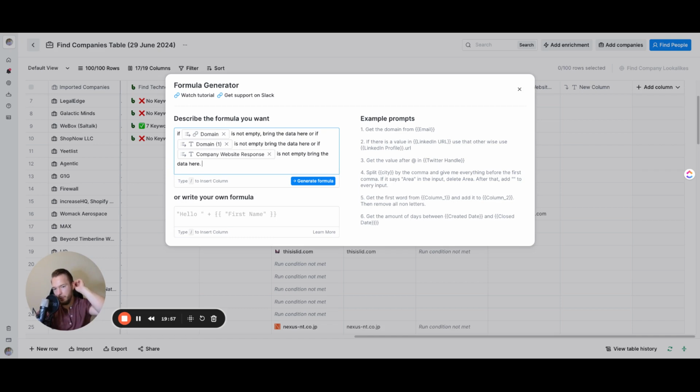The only thing that I'll give a tip for is, and maybe the Clay team has fixed this, when the formula generator first came out, you'll see me using a lot of if domain is not empty or if domain is empty, because if you were to ask it if domain is filled, it would actually be looking for the keyword filled to be in there. So that's why I always say empty or not empty. But other than that, this is all just normal language.